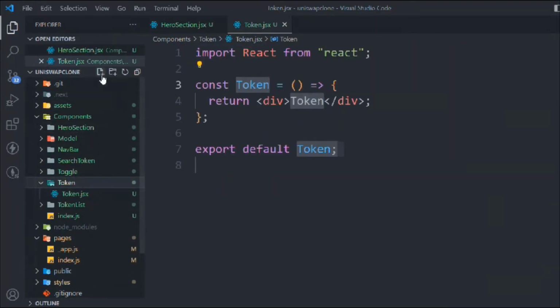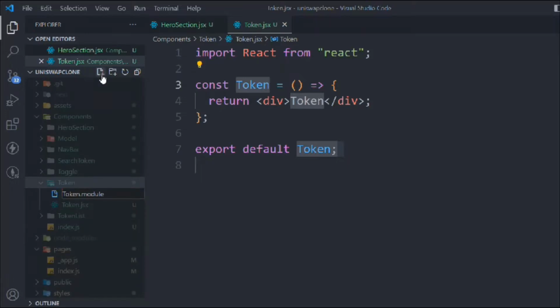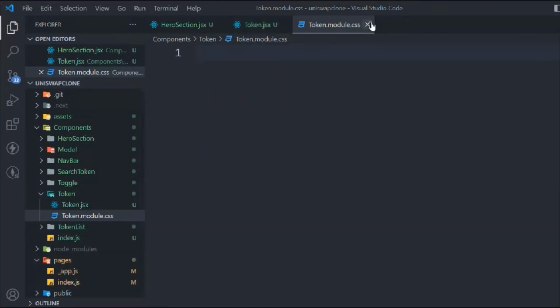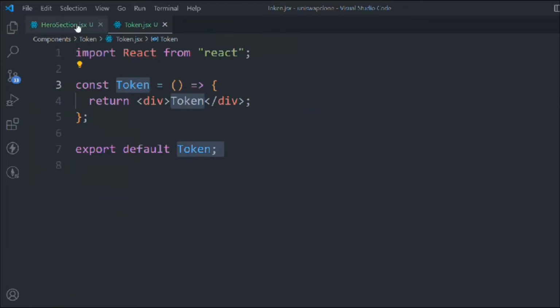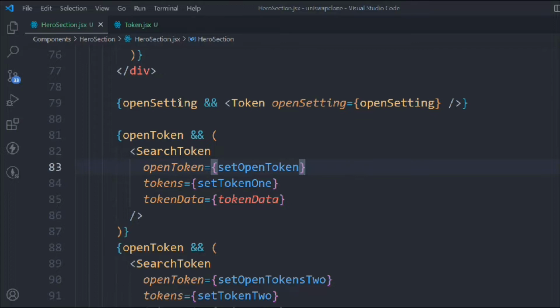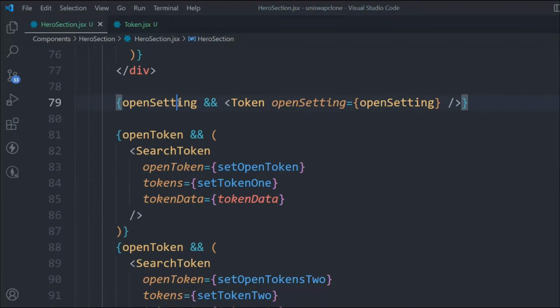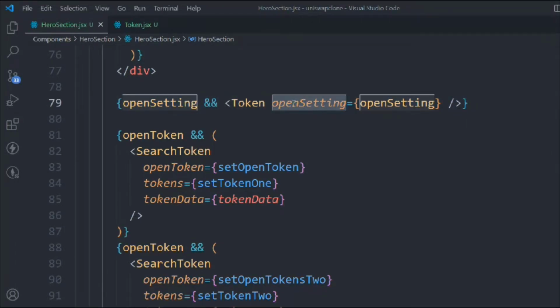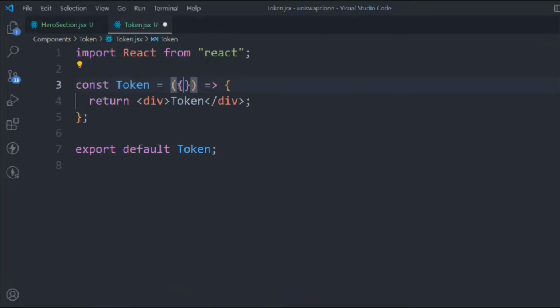Click on this and create the CSS file, module.css, and that looks pretty good. And if we come back here in the token sections, here we are sending this prop open setting, so simply copy, and that's what we have to receive here as a prop.